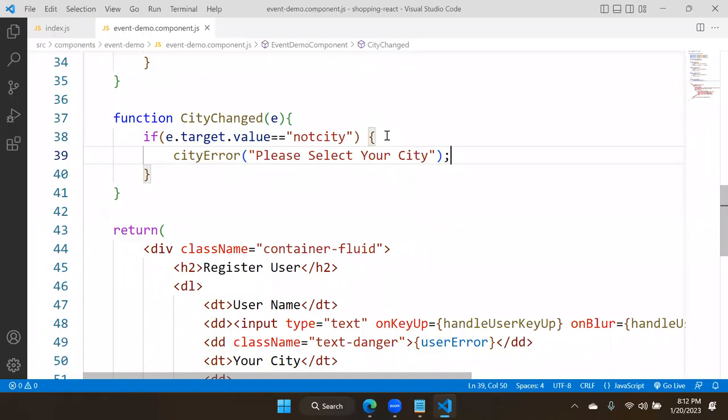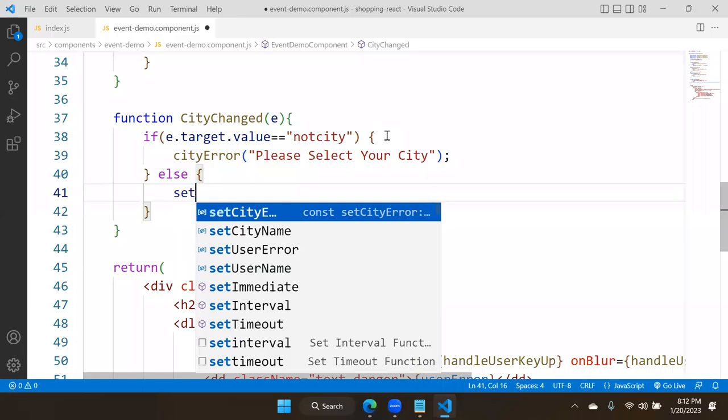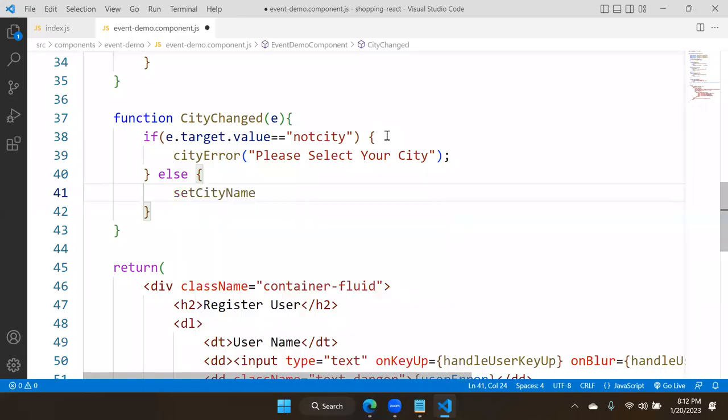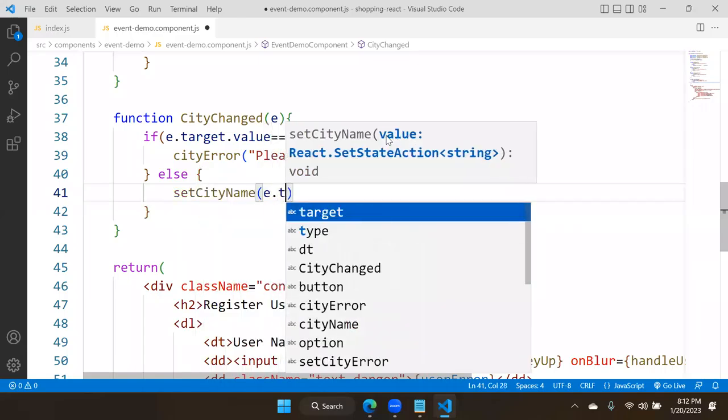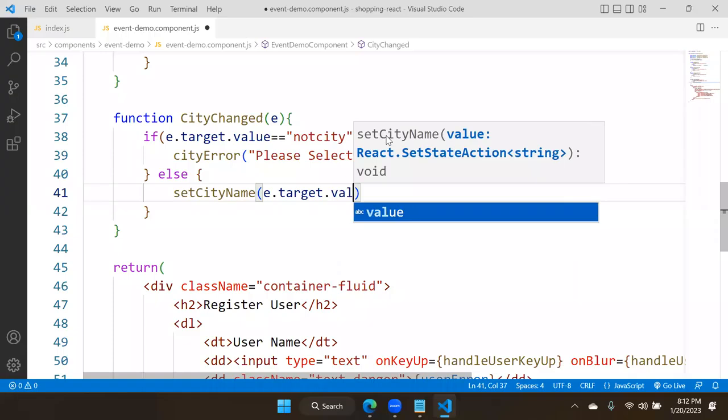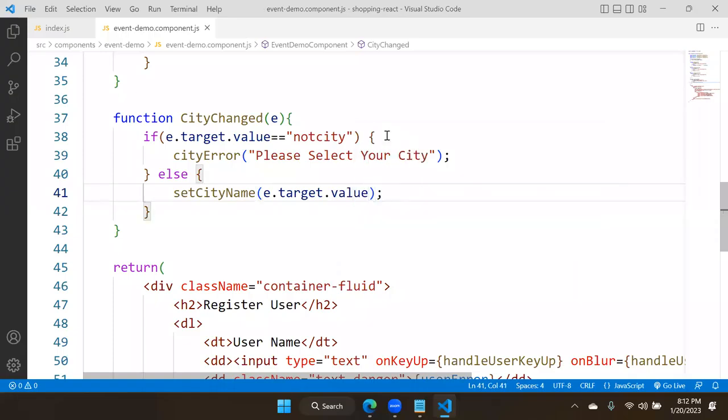Otherwise, what should happen? Otherwise, set city name. Here it should get e.target.value. The city name will be stored. This is what we are doing when the user is selecting. We have city error and we have city name.